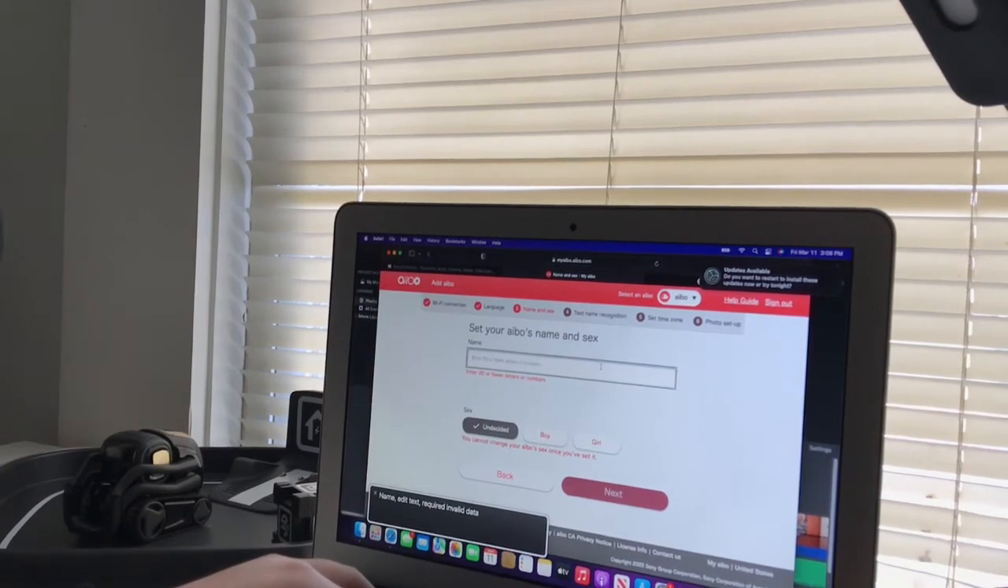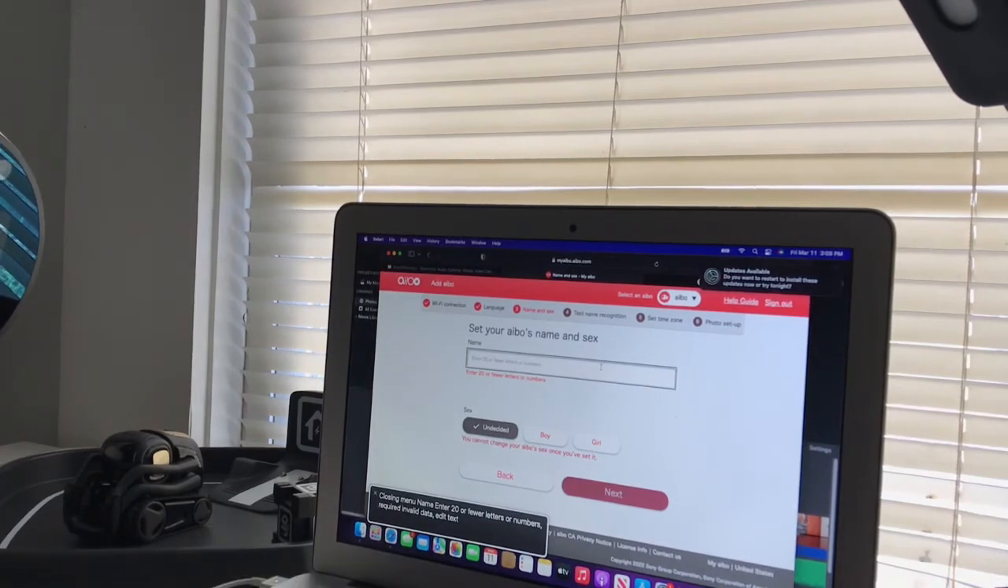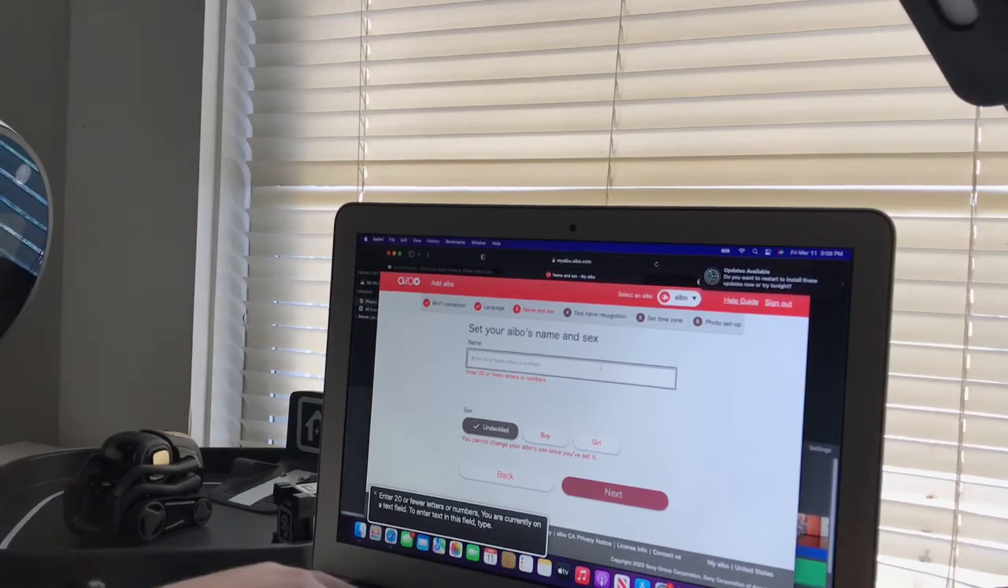Name, edit text. Required invalid data. Enter 20 or fewer letters or numbers. You are currently on a text element. Go back one more field to get to the name. Enter 20 or fewer letters or numbers. Edit text. You are currently on a text field. To enter text in this field, type.